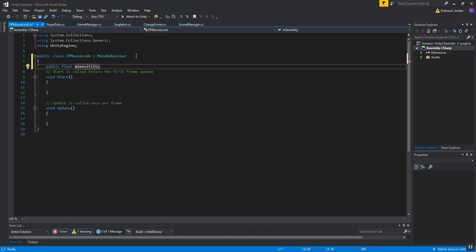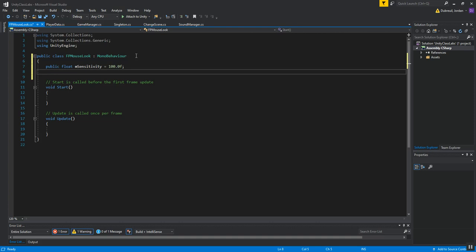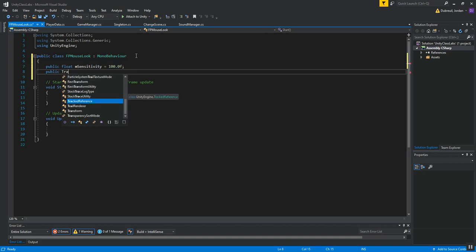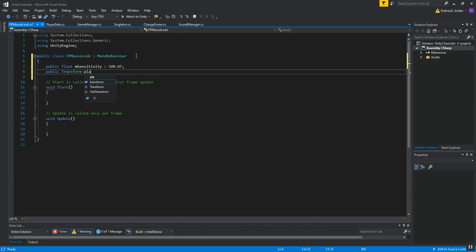Sensitivity. So M sensitivity, and we'll give this a default value to start off with of 100.0f. We're also going to need access to the transform of the parent object, which is that game object that we created for the player character controller. So this is also going to be a public variable, and it's going to be a transform. And we're going to call this player object. So I'll just call it playerOBJ.